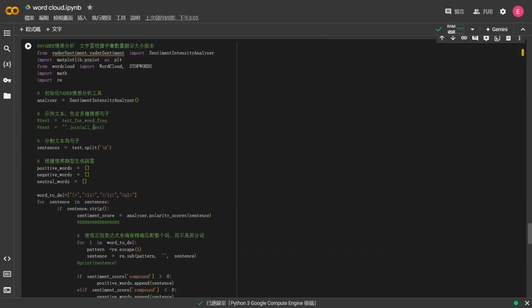So after we import the Vader tool, we're going to create an object instance called analyzer, and then we're going to grab all the sentences from the text file. And here you can see the lists of the keywords that I mentioned before, the positive, negative, and neutrals.